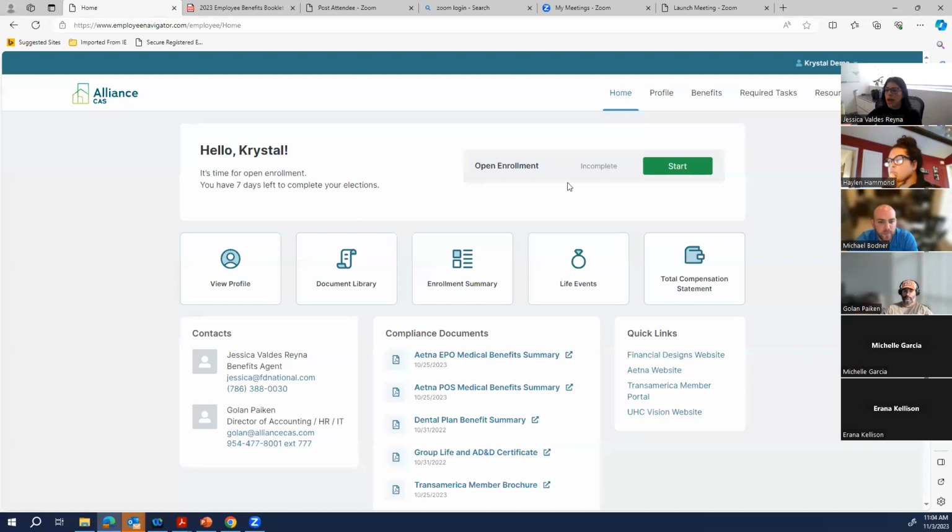When you go ahead and log on, your screen's going to look like this, and it's going to allow you to start your enrollment. We've pre-populated most of the information. We've had it from last year, so you'll be able to see what you had and compare it to what you're going to have. And again, any questions that you have, you can reach out to our team.